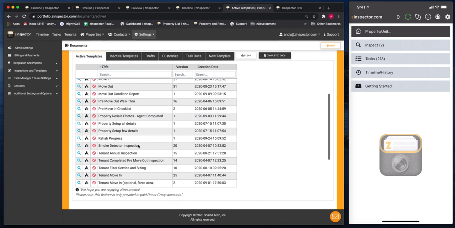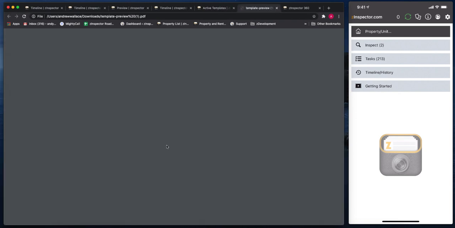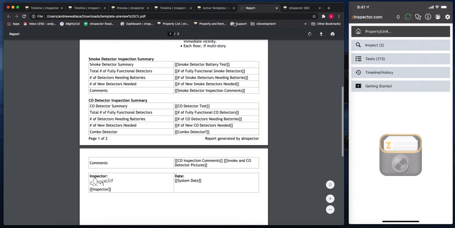Most people do not need a dedicated smoke detector inspection. If you don't, just get rid of that. That format there is a smoke and CO detector in the hallway and a smoke detector in each bedroom. It puts it in a nice little graphical format if that's something you need, but many people can choose to just get rid of that one.